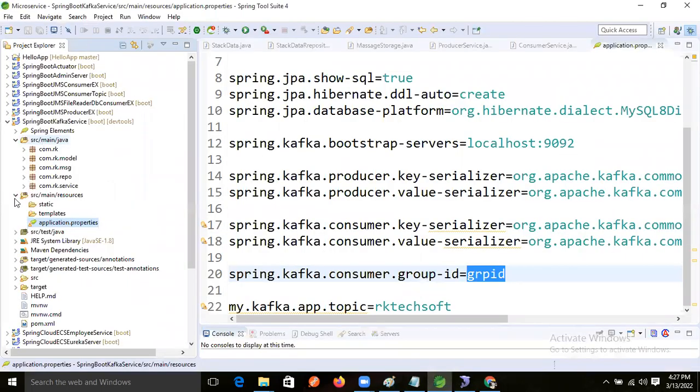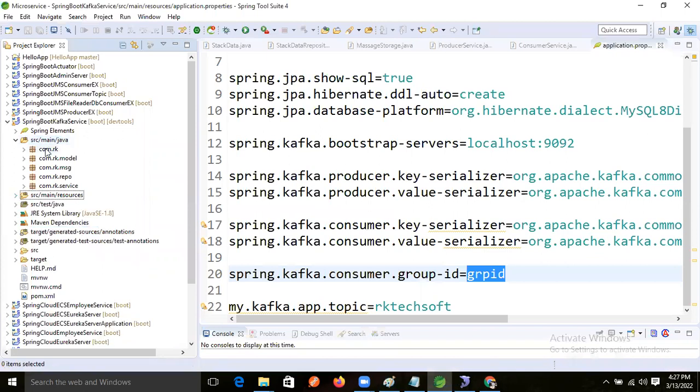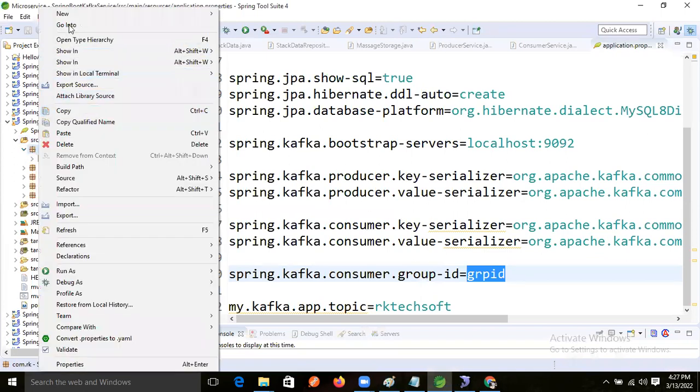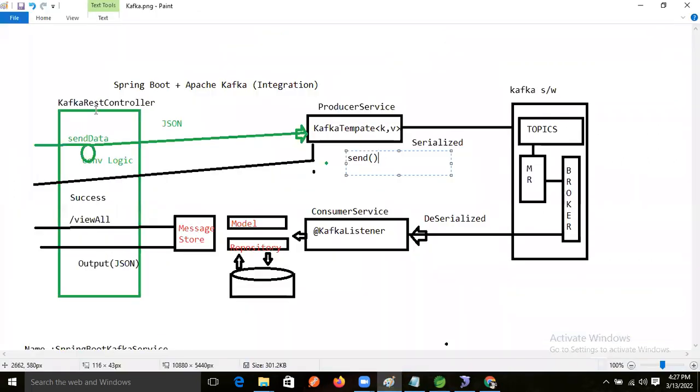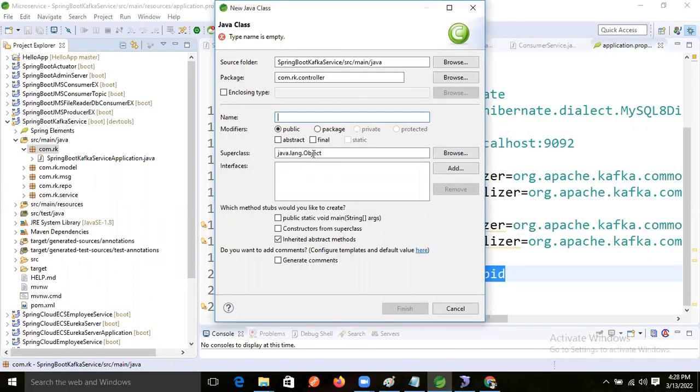So I'm taking one controller. Right click, new class. Make it a new class. Here I'm taking the name Kafka REST controller. Stock data control. Kafka REST controller, right? Now finish it.